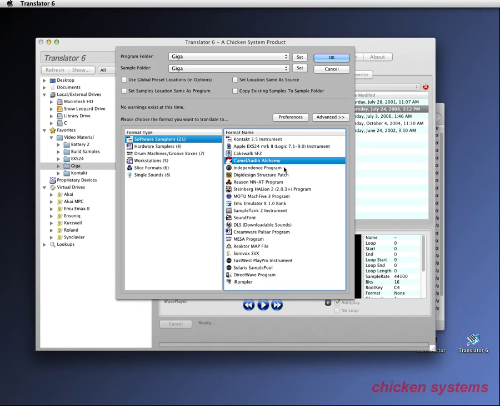Camel Audio's Alchemy. I just want to make a note about Alchemy. Alchemy imports SFZ, but it doesn't pay attention to all the parameters that SFZ offers. When we convert in Alchemy, we convert directly into the ACP format that they support.